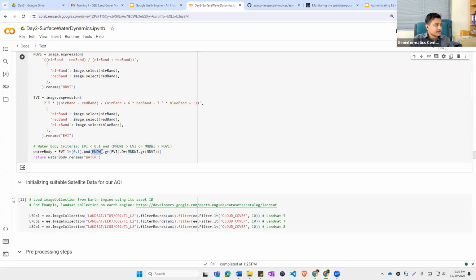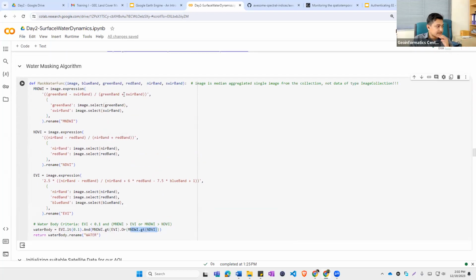And also MNDWI is greater than EVI. This greater than will be represented by .gt, and this or will be represented by .or, and MNDWI is greater than NDVI. So this is the complete logic of the program that will extract the water body.